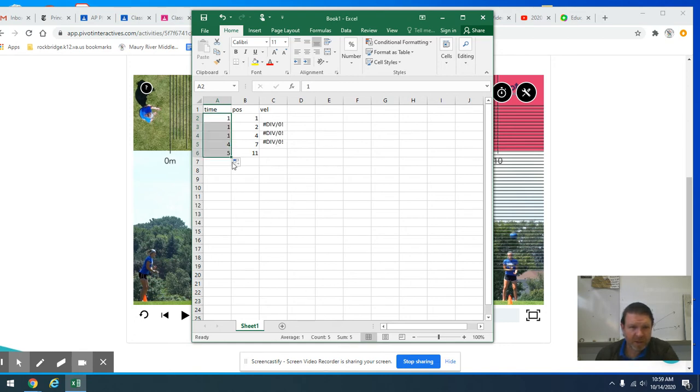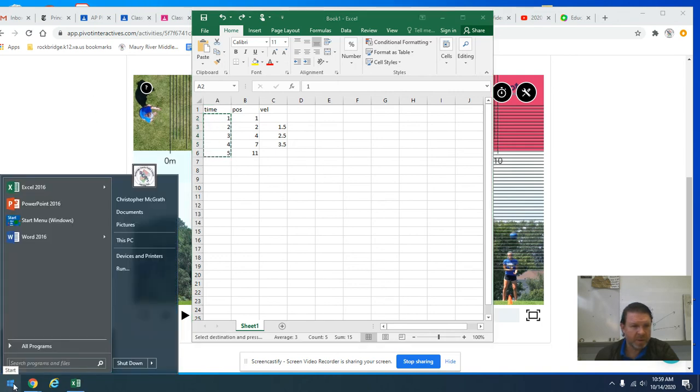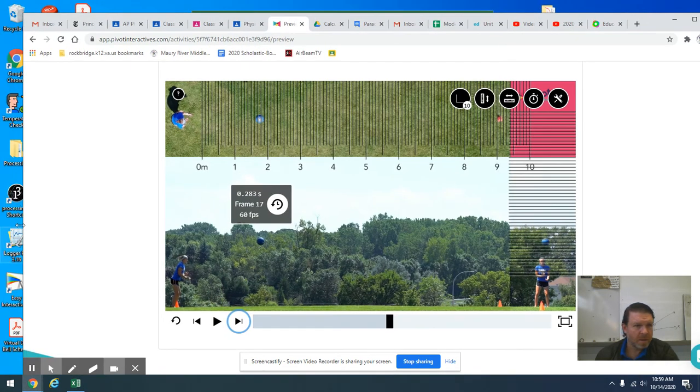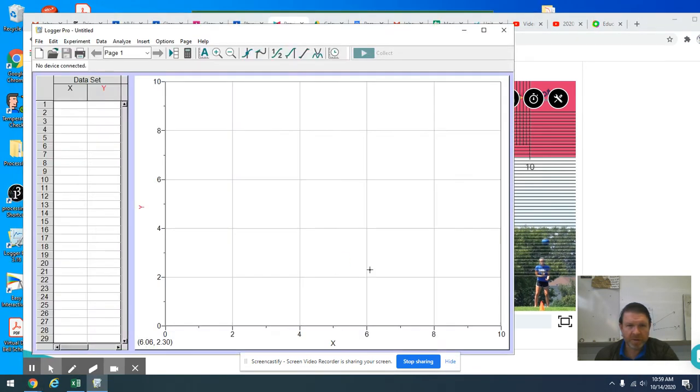So I'm going to go ahead and do that. Oops, I'm not going to do that. Undo. There we go. I'm going to highlight this and copy that. And then I'm going to go to, let's see, where's my Logger Pro? If you want to use Graphical Analysis 4, it works exactly the same as this.